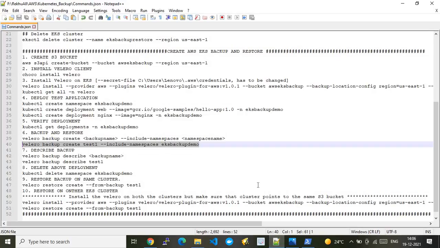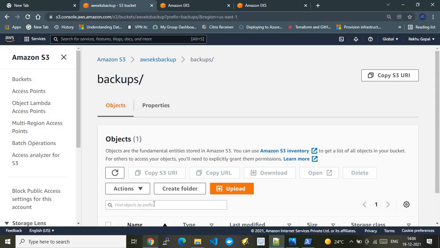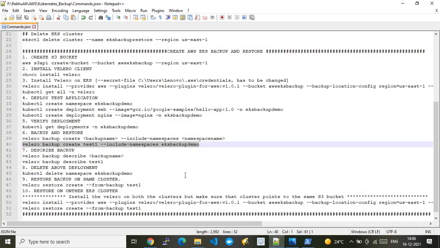Okay, the backup happened. Now let's say, for example, your application crashed in the primary EKS cluster and it's not working. Your pod is not working at all. Something bad happened. In that case, you can restore your application by using this backup. To show you, I delete the complete namespace, my application namespace.